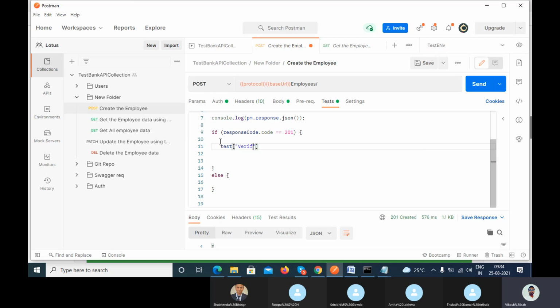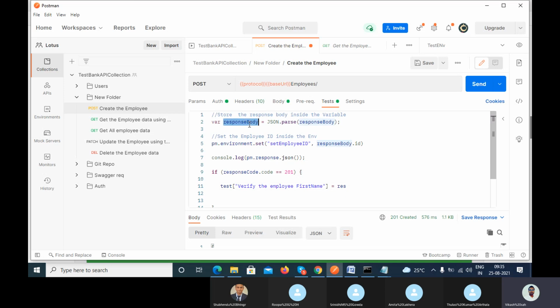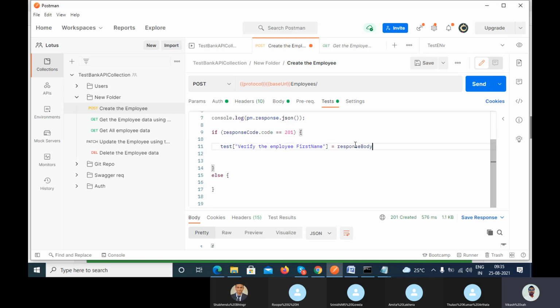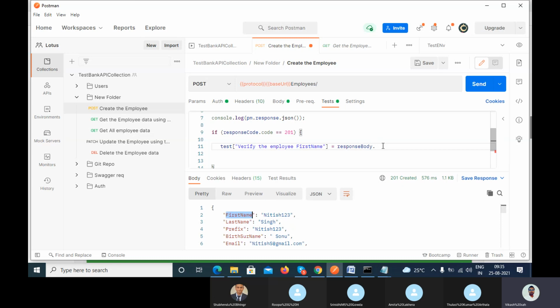Verify the first name, right? Verify the employer first name. Simply, instead of writing multiple if and else conditions, simply write like that. What is the response body dot first name, first name, and equal to. So try to use this concept.